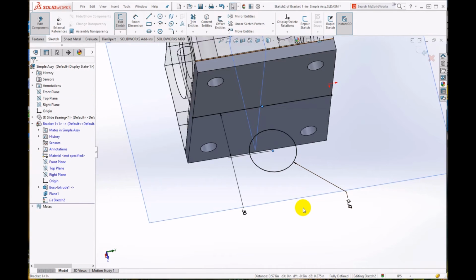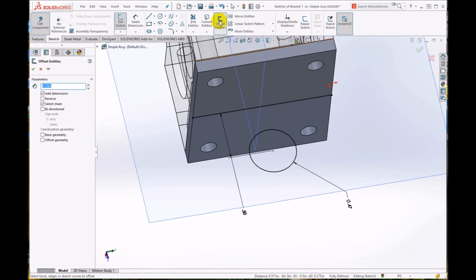Now let's add some beef to this thing. Right now it's just a disembodied circle floating out in midair. I want to add a wall thickness. Remember, this is the hole that I want, so I want a wall around that. As before, I'll use my offset entities function. Click on the circle. Let's say for argument's sake that I want it to be a 1/8 inch wall, 0.125 again. Press enter. There's my 1/8 inch wall.